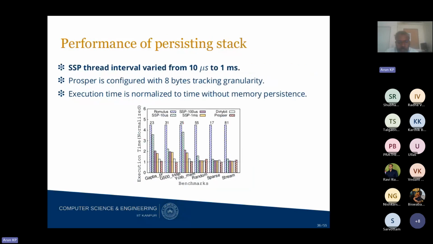This result is for when we use a memory persistence scheme for stack persistence, and how the performance is. Here we are comparing with SSP. SSP is a shadow page based scheme where two physical pages are associated with one virtual page, and modifications are directed to these two physical pages. SSP has a background thread which merges these two physical pages. We have varied the thread invocation frequency from 10 microseconds to 1 millisecond in our experiments.